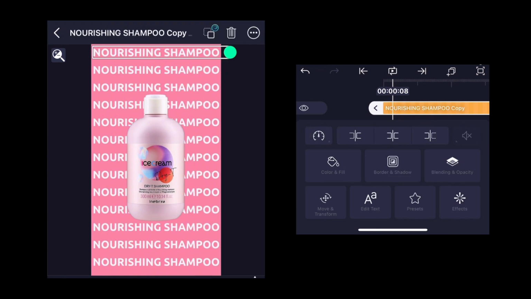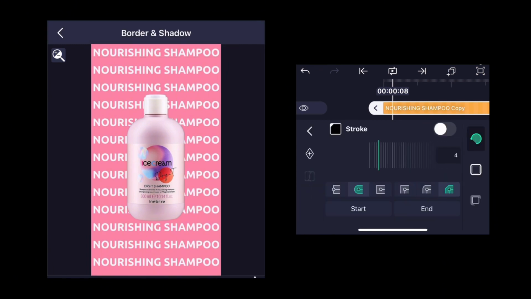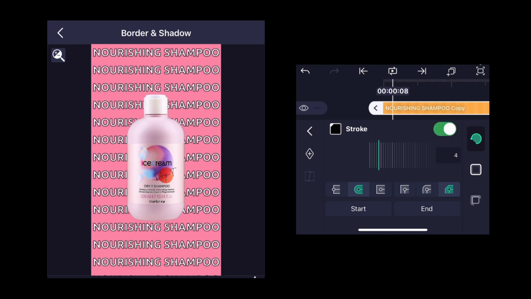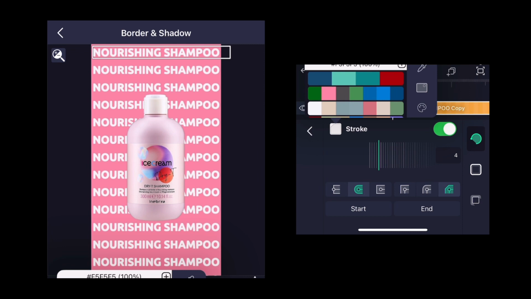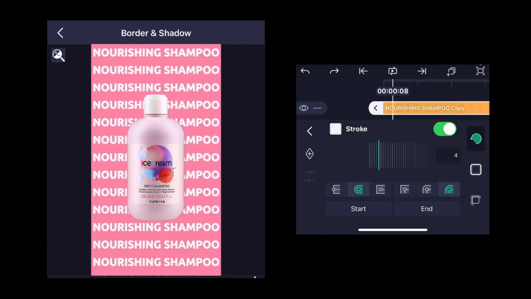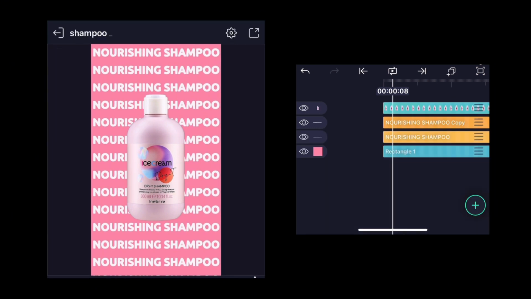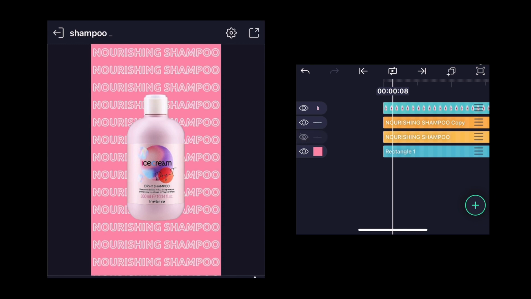So we need to add border. Go to menu border and shadow, and then switch on stroke and choose the color of our stroke, for example white. And here you can change the thickness of our stroke. For example, I choose 5. And then I close original layer with our text, and you can see our text with stroke but without fill.